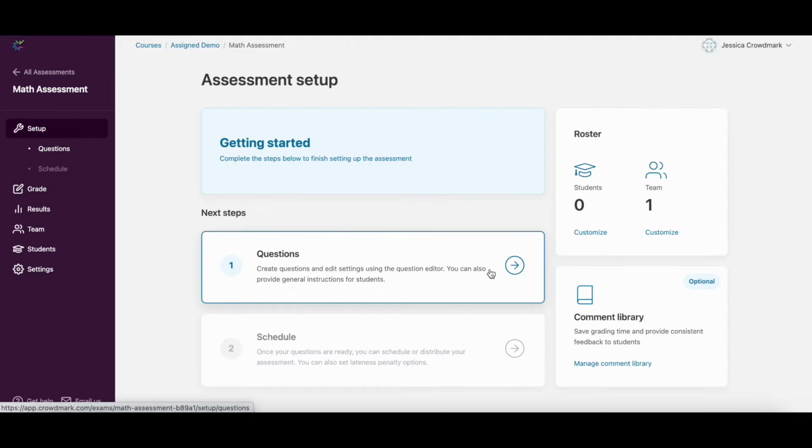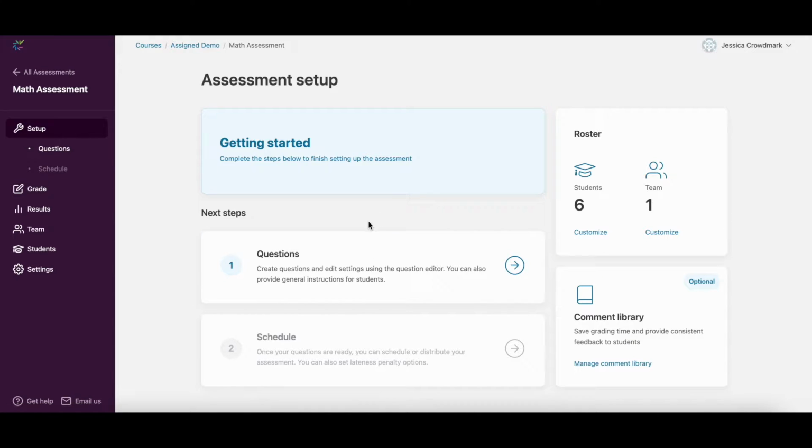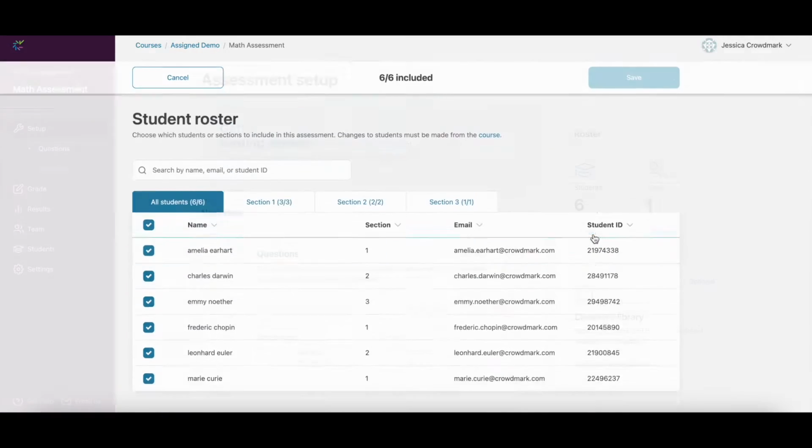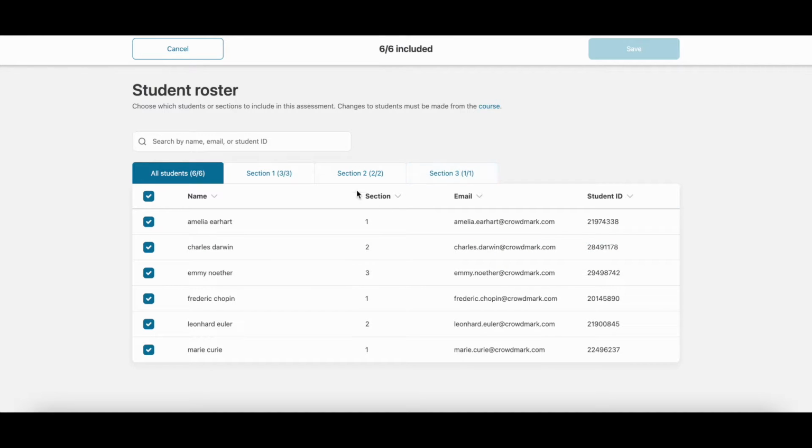At this point, you will be taken back to the Assessment Setup page where you can further configure your assessment. Manage your students or grading team from the left-hand sidebar or the dedicated roster section. Use the checkboxes to indicate which students or sections will write this assessment.